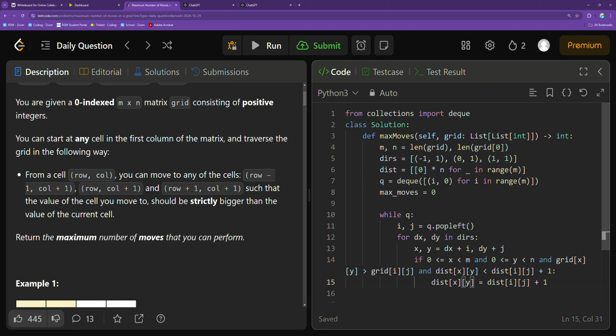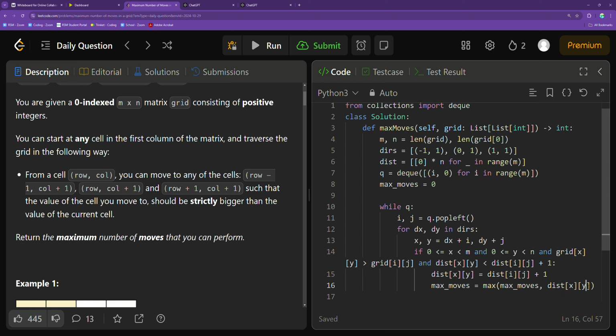And once we do that, now we can update our max moves. So max moves is going to be equal, because we're trying to maximize it, to the maximum of itself, because we don't want to make it smaller. We want to keep it as optimized and large as possible, and distance at x at y. So we have to use the maximum of these two values, either the new current cell distance at xy and the original max moves value before actually updating it.